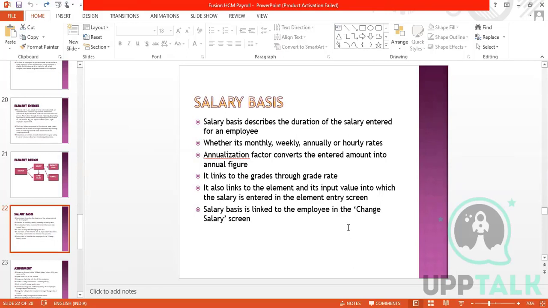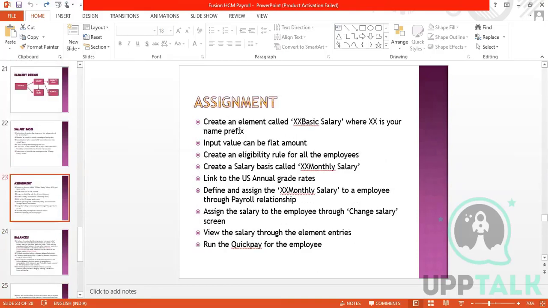Change salary means if you want to change the salary of the employee, then you can go to that option where salary basis is there. You can put in the salary amount. It's a salary that you're going to earn.